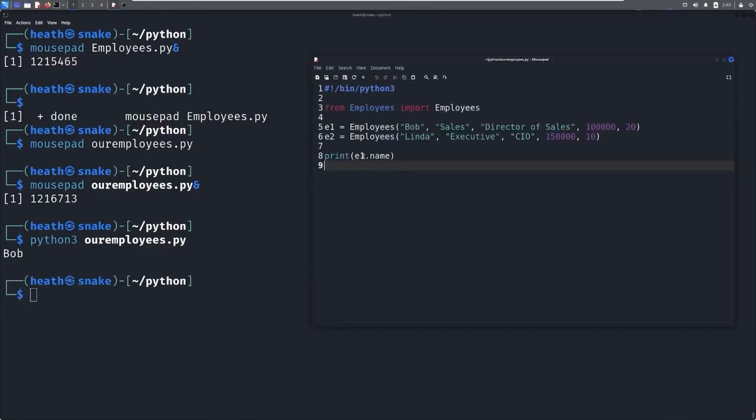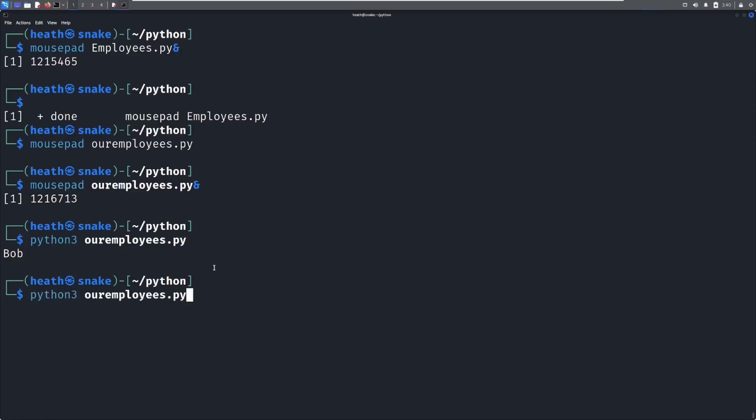And you'll see that print e1.name is pulling down Bob. So we're using the name method that we created with our class. We defined that within that class, so now we have the ability to pull down information based on the class that we built. We can also do something like print e2.role, and we should get that role printed out for us.